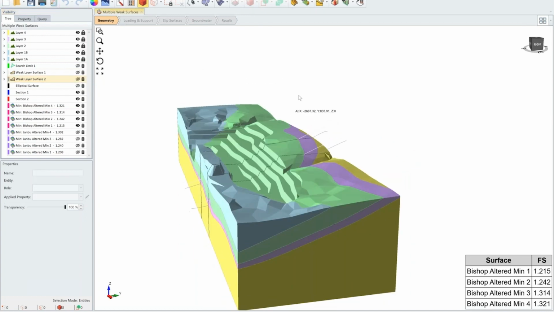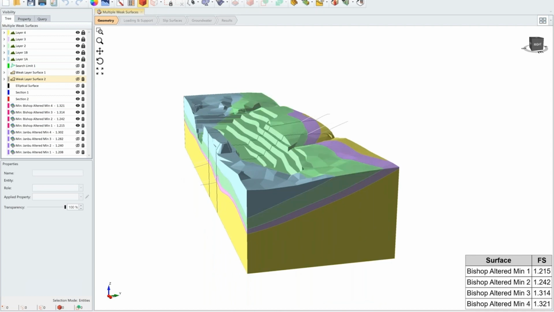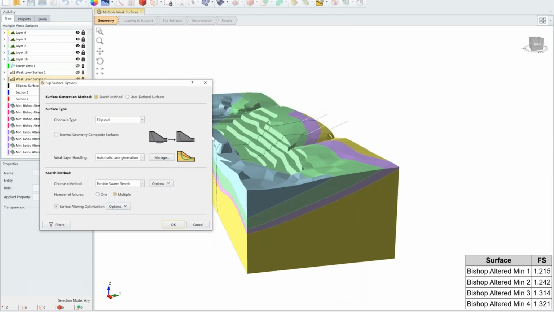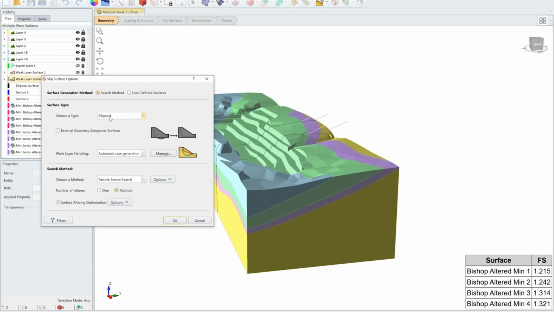And so I just wanted to go over the slip surface dialog, the slip surface options. Similar to Slide 2, you have a few options in this dialog for how you want to make your search. We're going to do the ellipsoids here, as I mentioned in the presentation. You can also do spheres, which are a little bit more primitive. And then there's the multiplanar and wedge options as well, which we won't cover today, but are available in our tutorials.